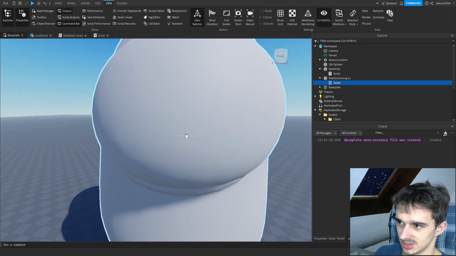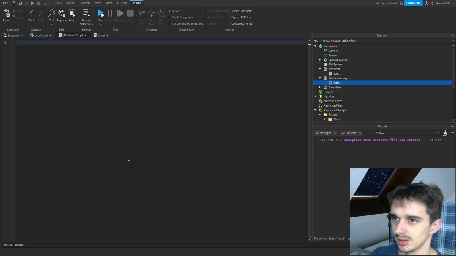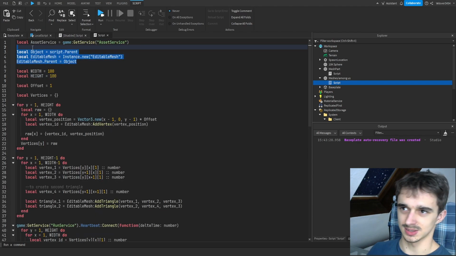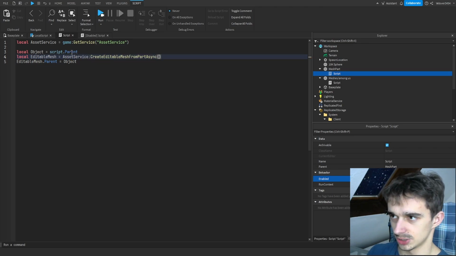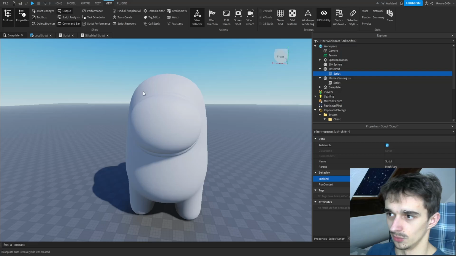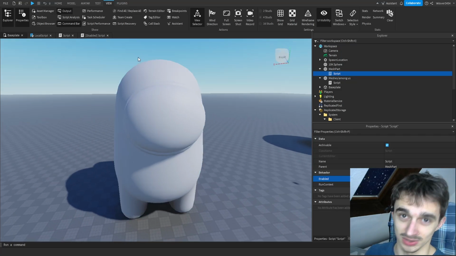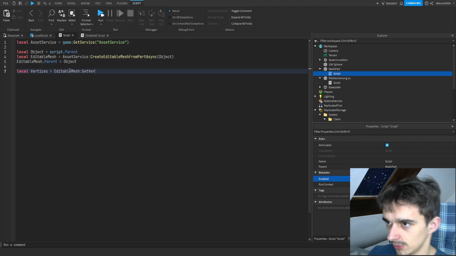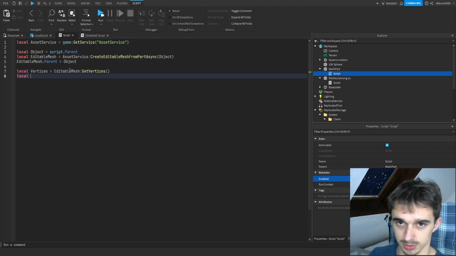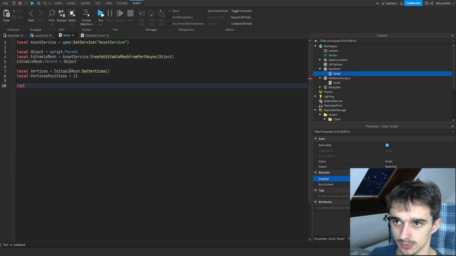Now we will do another weird thing for this. So let's go to this Amogus. Let's open the script. Delete this previous thing. So let's copy the start of it. Now we take our Amogus asset service, create EditableMesh from part async object. So we created our Amogus. Let's project him on a sphere. Now we need to get the vertices of the Amogus. We say local vertices equals EditableMesh get vertices. Now we're going to save the positions. Vertices positions equals table again, and we're going to loop through each vertex. We're going to get the position and save it to the table.